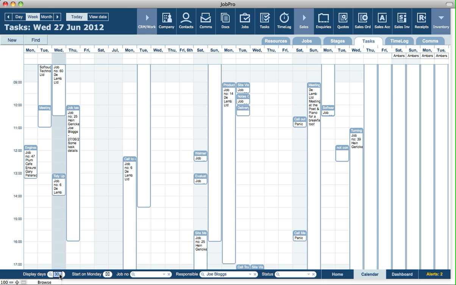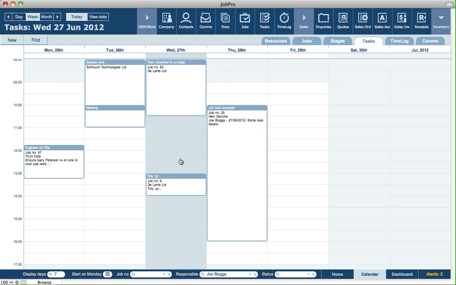And on this screen, we can then also move around tasks. In this case, this task here is linked to a job, and by double clicking on it, it brings us into the task.